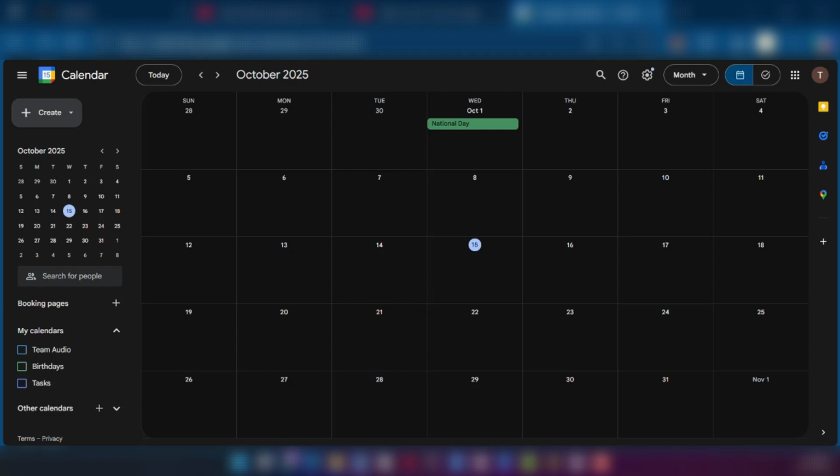Hello guys, in this tutorial we'll be showing you how to get organized with Google Calendar. So let's say you have your Google Calendar and you have a team you'd like to work with. We're going to go over to the left side panel and you can see other calendars. You're going to click on the plus and then click on create new calendar.